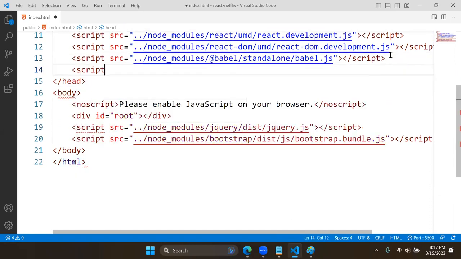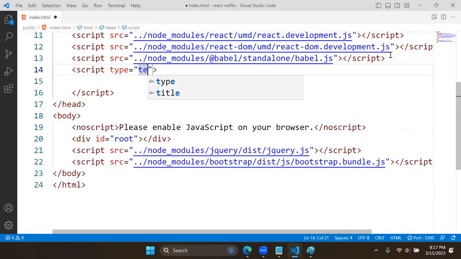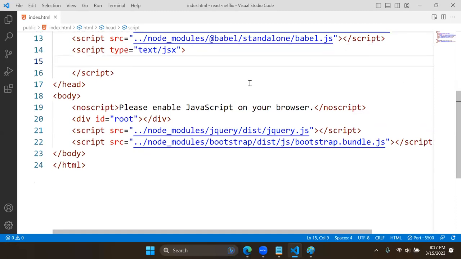We have to write the script. This script uses type text/what is it? JSX, or you can keep it as Babel. Now here, how to create components? As I told you yesterday, every component is a JavaScript function that returns some presentation.